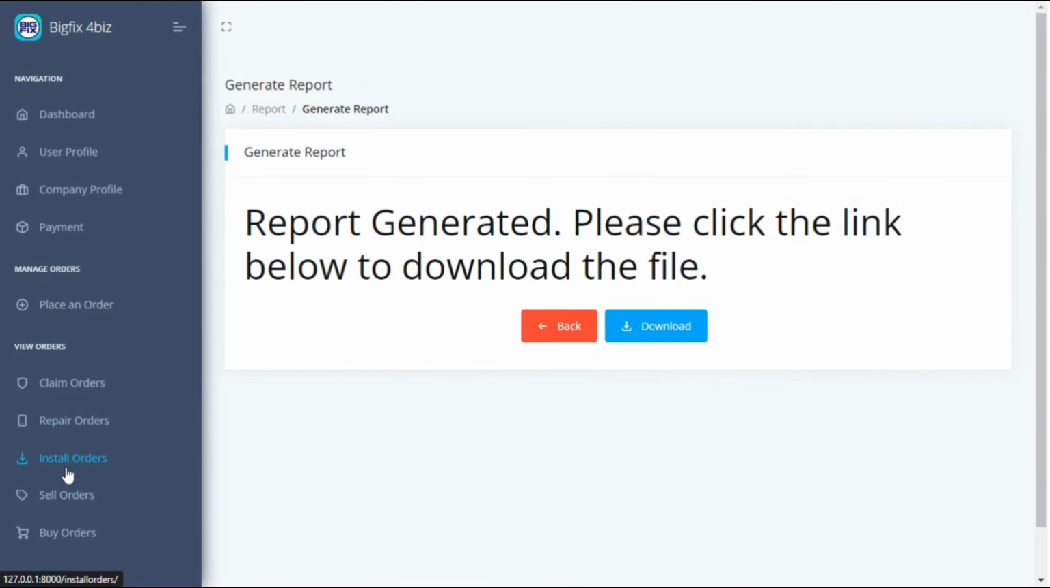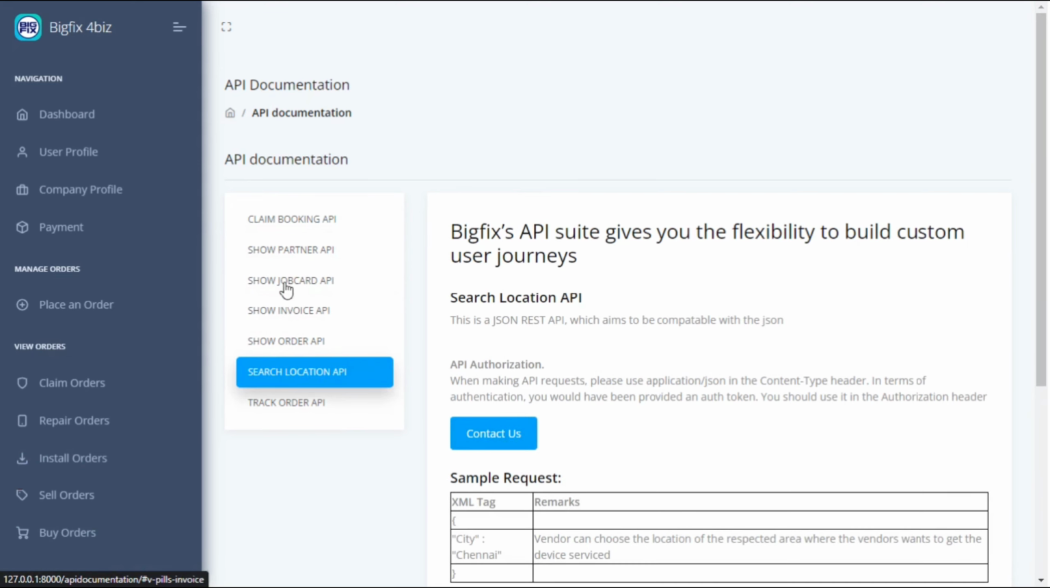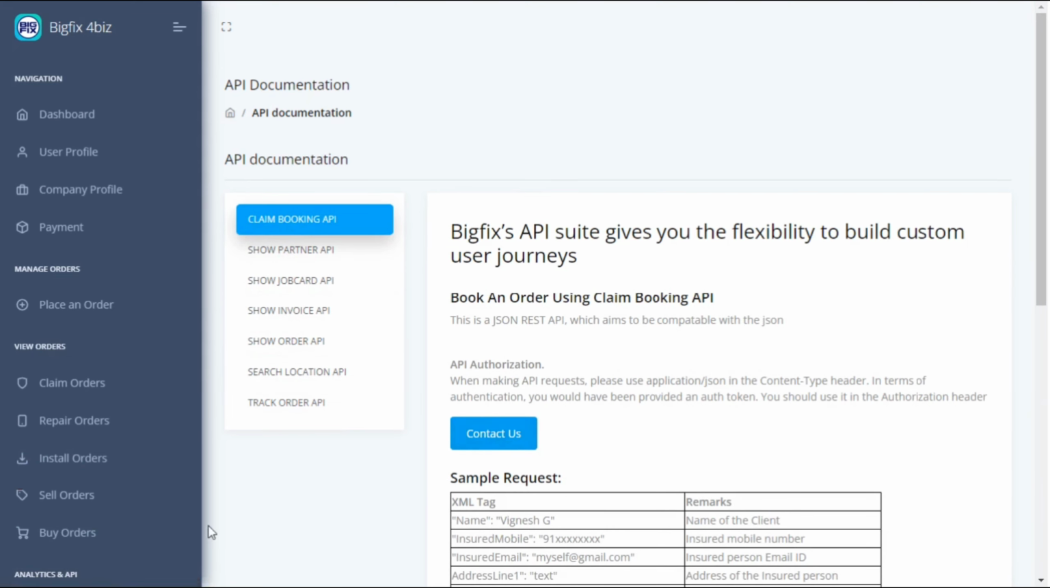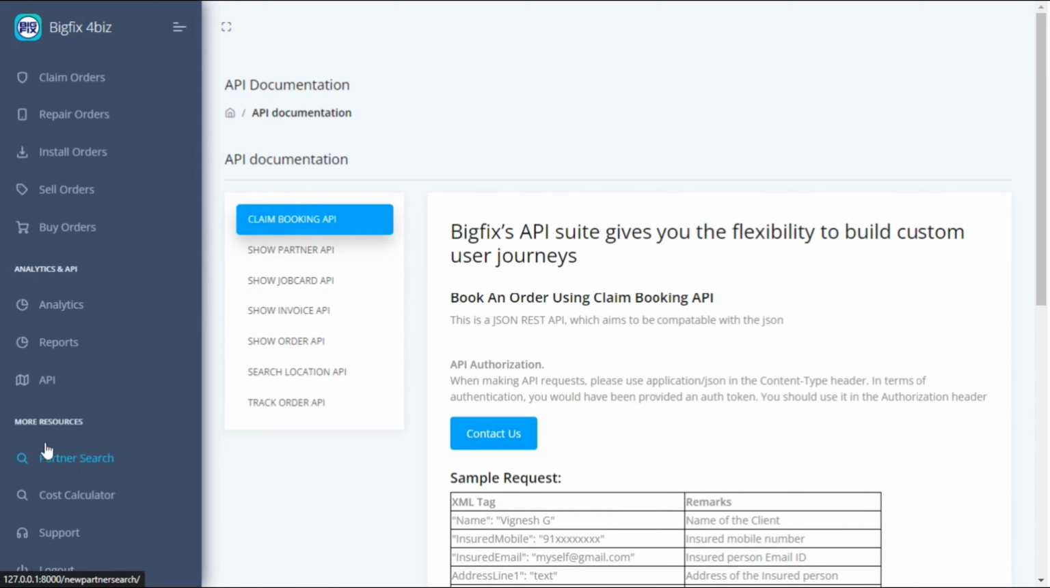Next will come the API. We are providing you many APIs. For each API, if you want to activate it, you have to contact us and get that API activated.